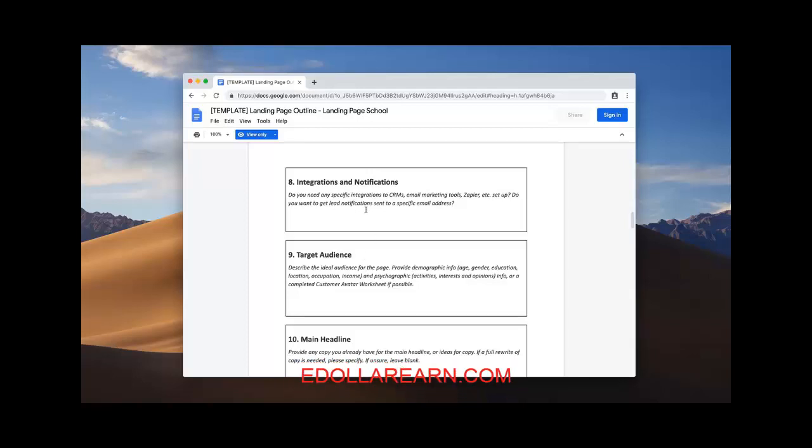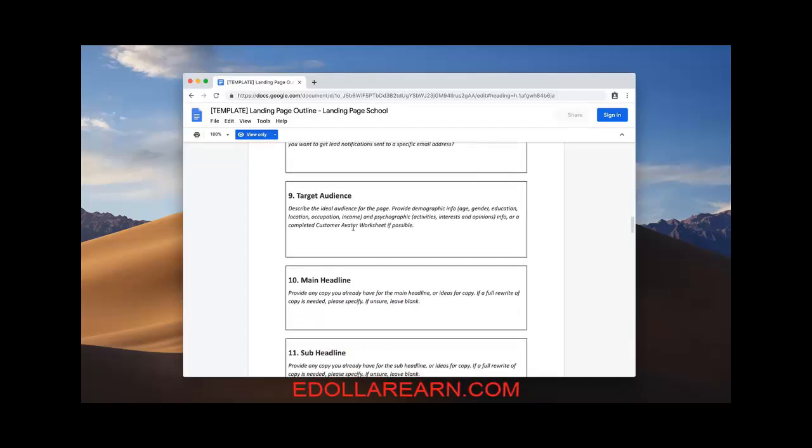Maybe you're using a tool like Zapier to connect the landing page, and then you can connect it from Zapier to some other tools. And then also, do you want to get lead notifications? If this is a lead generation page, every time someone fills out a form, do you want to get an email, or does the client want to get an email? That can be set up, but you want to make sure to record that information here.